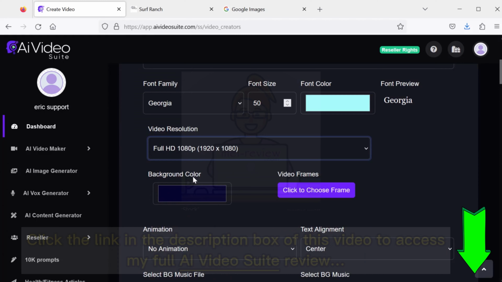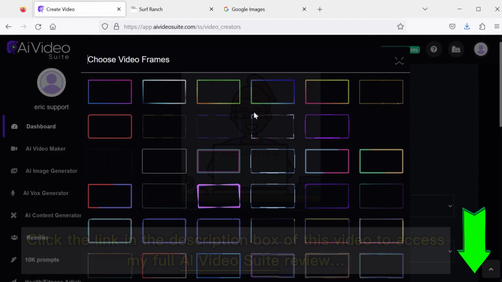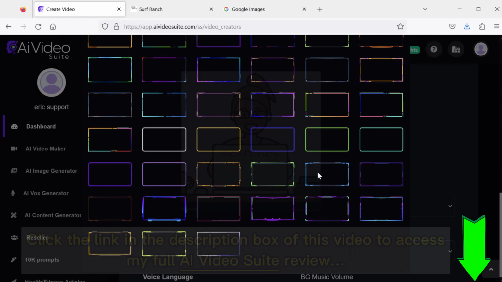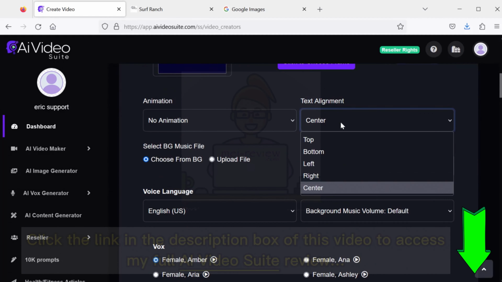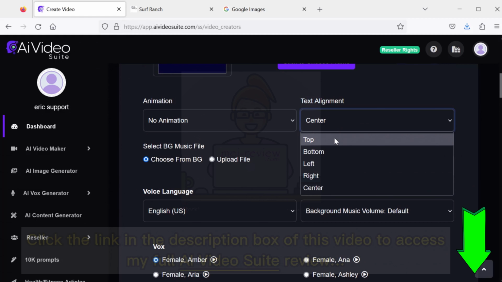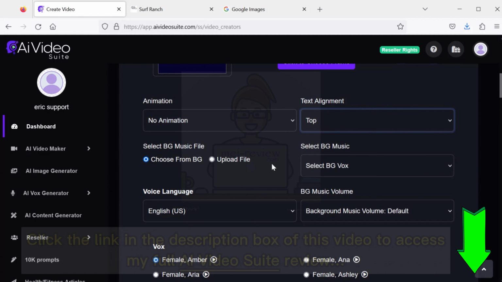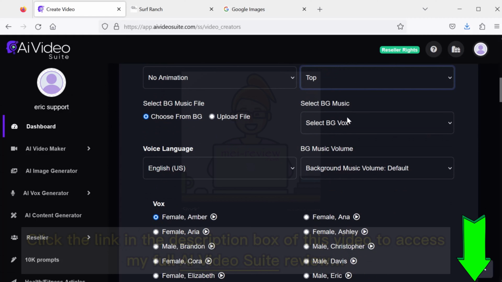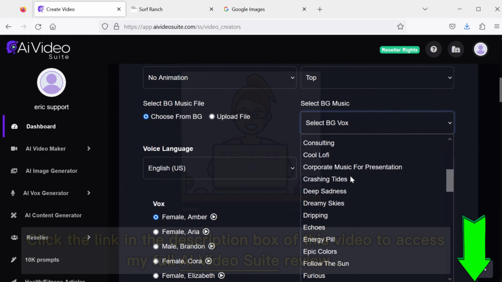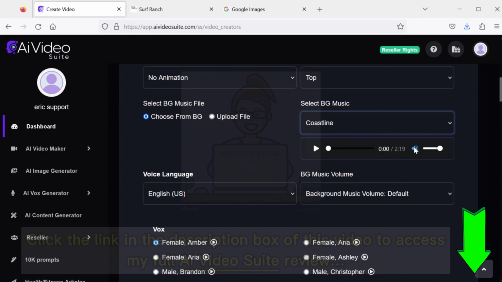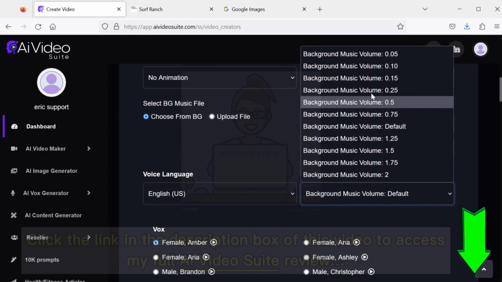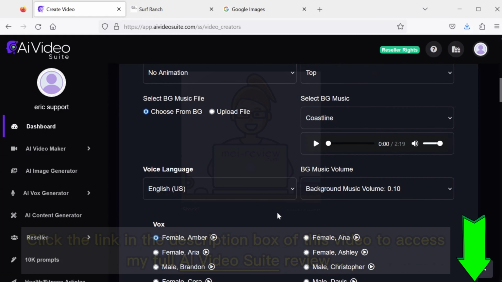I will go with full HD again. We could either go with frame or no frame. Let's see, this is kind of a surf-looking theme. This time for the text alignment, I'm actually going to put the text on the top of the frame because I'm going to add pictures below the text. For the background music, there is one called Coastline. I think that's appropriate for surfing. And we'll go with 0.1 this time, so not the very quietest, but still pretty quiet.